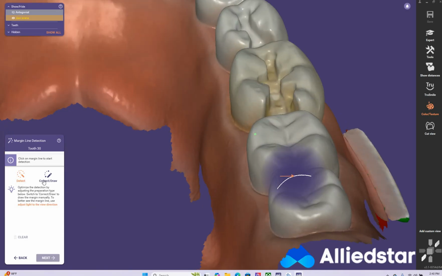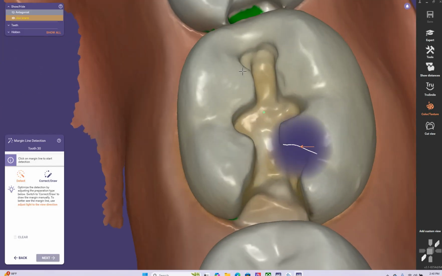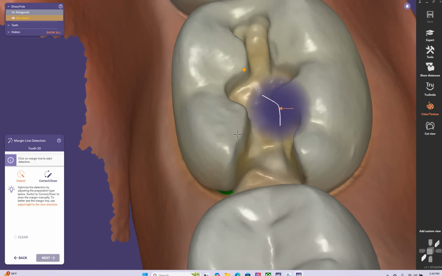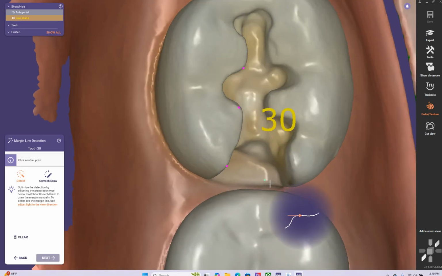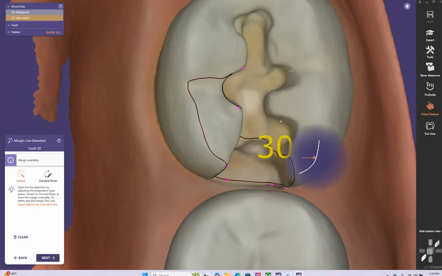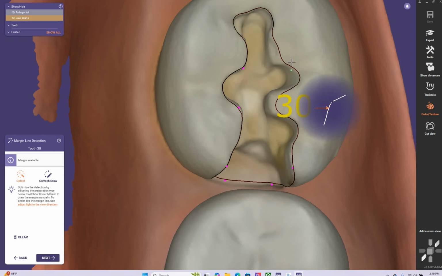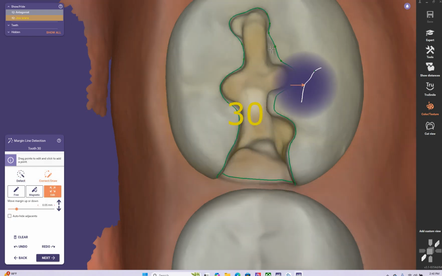So from here on the margin, we can either detect it or manually draw it. I'm going to use the detect button and zoom in on it here. And it's just a series of clicks around our margin line. The more you click, the better it's going to find it. You just keep clicking. It'll eventually give you something similar to this. Now, it's not exactly accurate. You can come in here and correct draw.